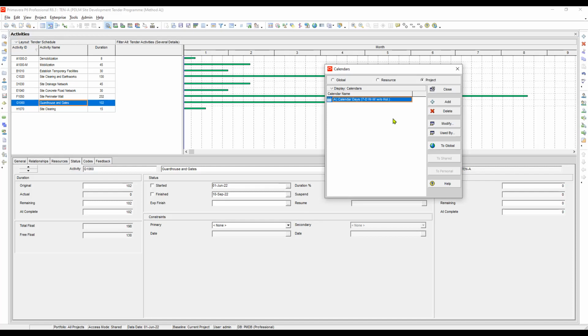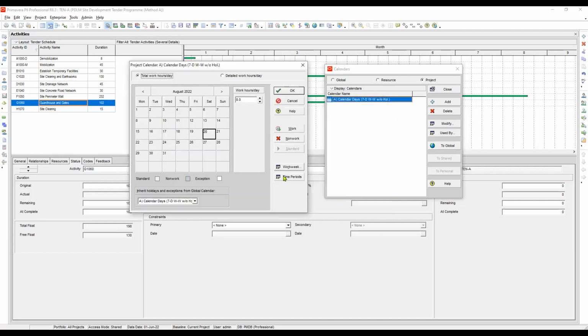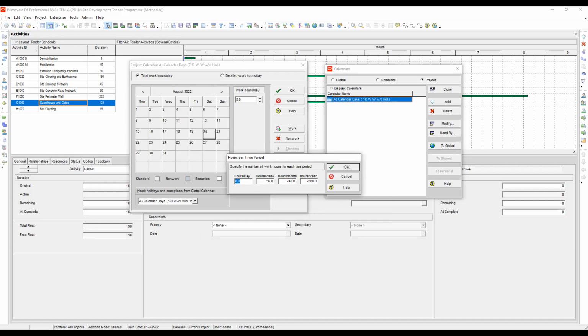Now we will try to modify this calendar. We will go to modify. First, we will go to time period. Now the hours per day is already set to 8. And then the hours per week is 8 multiplied by 7 days a week, which is 56. So this is correct. And then the hours per month is 8 multiplied by 30 days a month, which is 240. So this is also fine. And then 240 multiplied by 12 months in a year is 2,880. So that's correct.